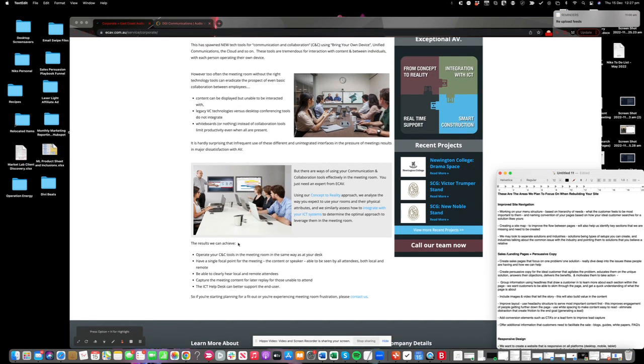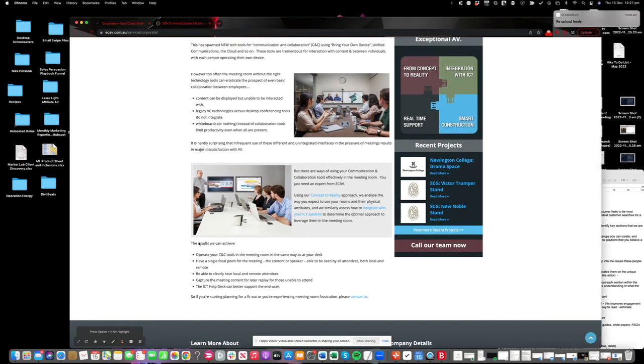And I guess key bits of text can get lost quite easily. So the results we can achieve is probably a very important section on this page, so that people can understand the benefits of what your solution can do. But it can be easily missed because there's no, I guess, typography hierarchy here, where people can see, okay, this is the headline, this is the content beneath. It's all in one section, and I can get a good feel for what I'm about to read about.